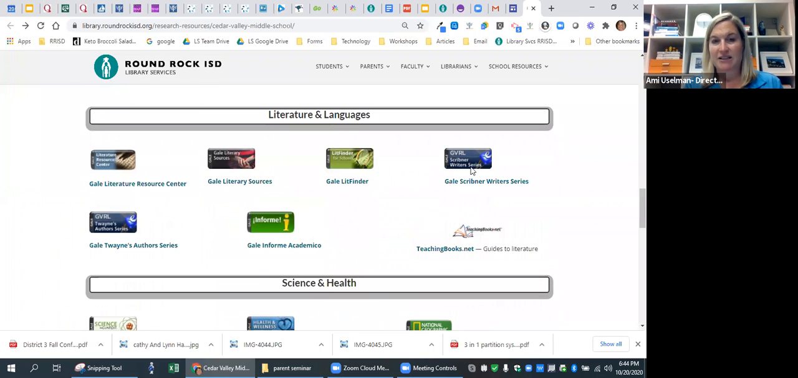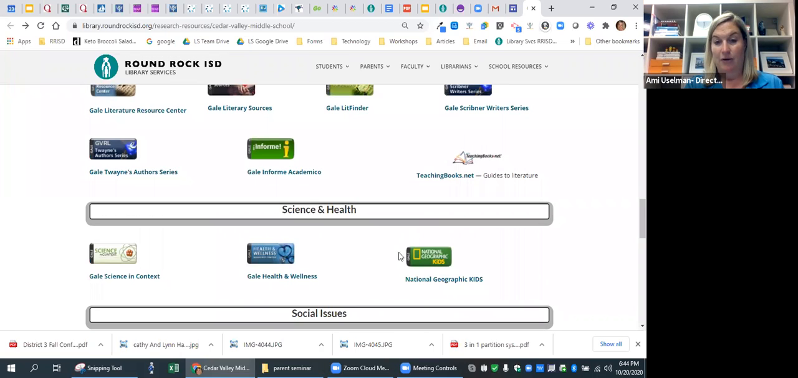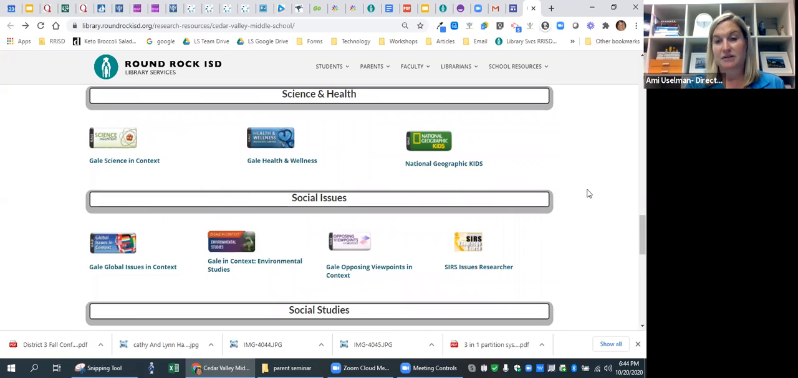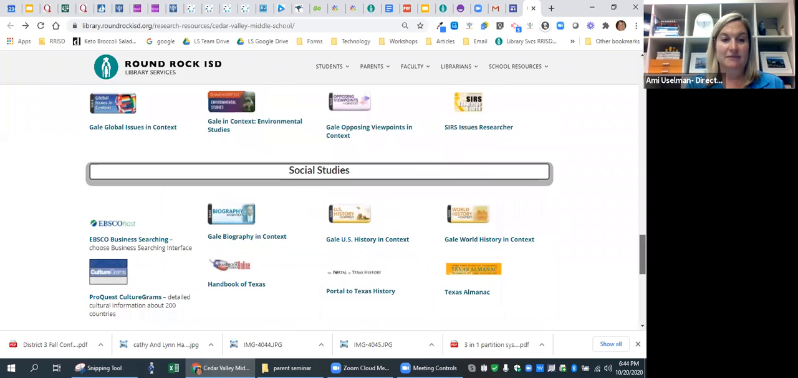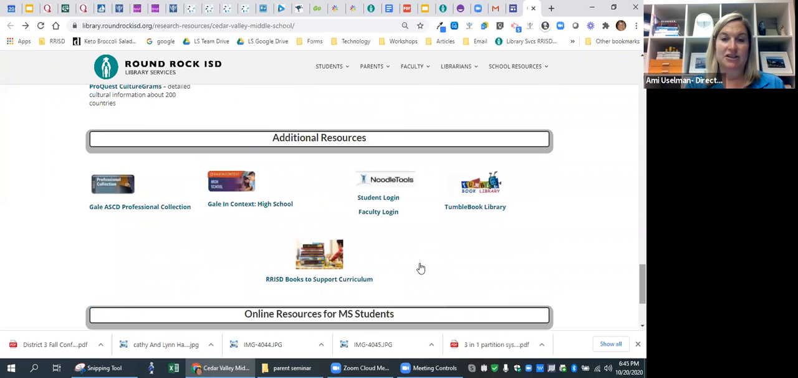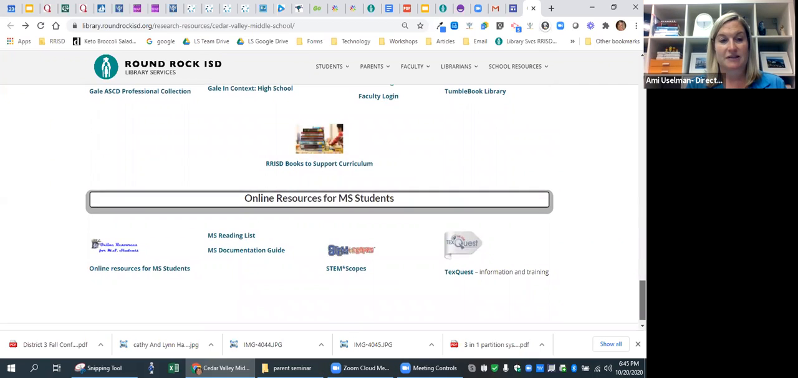And then it breaks it down, literature, science and health. So here's Science in Context to dig a little deeper for some science projects. And for our younger kiddos, the National Geographic Kids, social issues, social studies with world and US history, and then just some additional resources that they have, like Tumble Books, NoodleTools, that bibliography tool where they can keep even virtual note cards if they're doing a research project. So it really brings them through the research process and helps them cite all of their sources.